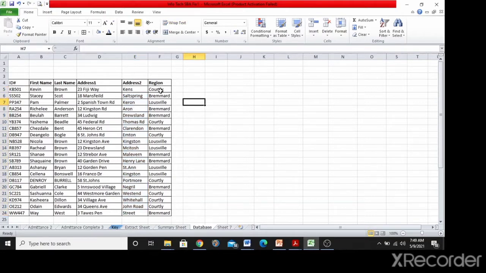And then the region: you can only have three regions here, either Courtly, Bremard, or Louisville, just like we specified, alright? So that can be repeated for them, right? Again, just making sure you understand, I only have 20 student persons here in my database. You are to have the full 30. So always remember that.